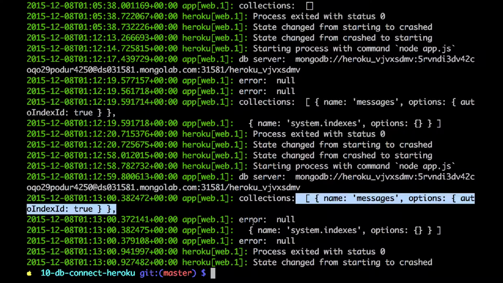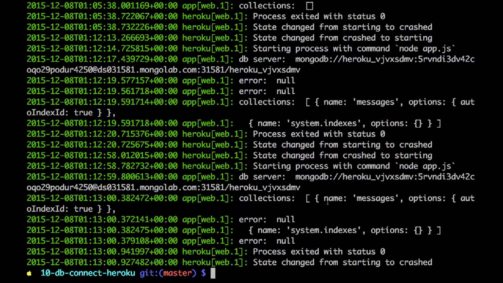It has the name messages and autoIndexId. It has some options. system.indexes, don't worry about it. That's a system collection. It's not for us. So you saw that we just manually added it to the dashboard via the MongoLab graphical interface, the web interface, and then we restarted the script, relaunched it, and it was able to get this fresh name from the list of collections. So that's how you can use MongoLab. It's a very basic example, but we start from simple and then build up, right? So thank you for watching.